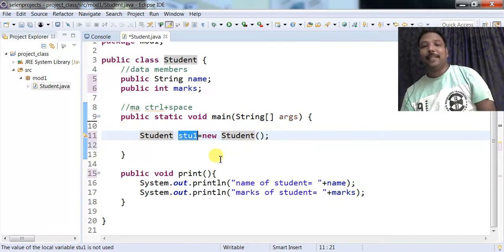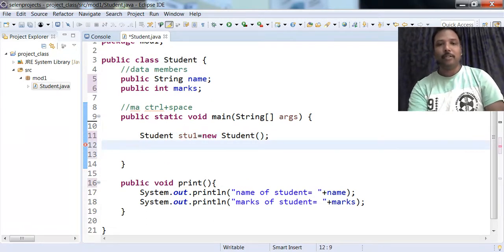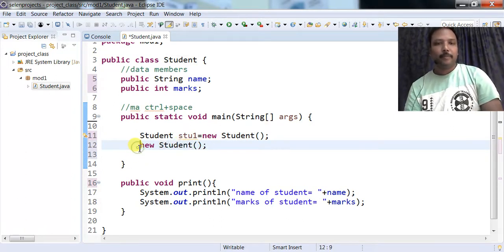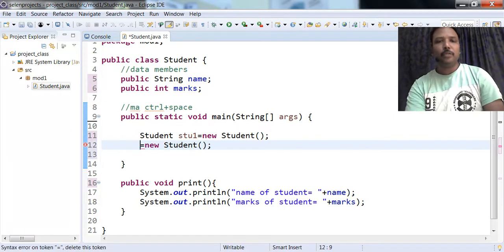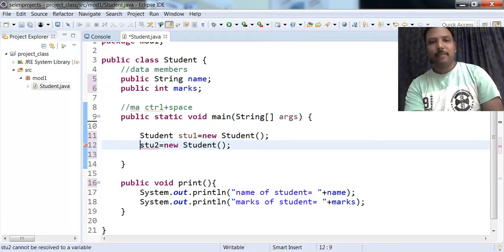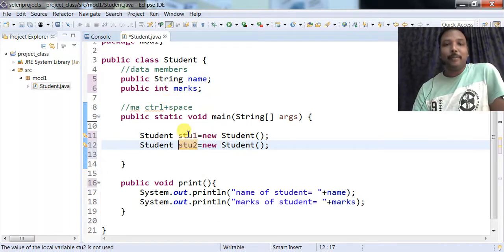Then I am creating the second student. How do you create an object? Is equal to new, then the class name, Student. This is another student, stu2, which I am creating, and the class name will be Student. Now two objects, two students, I have created. The student name will be different and the student marks will be different, and for this student the name will be different and the marks will be different.